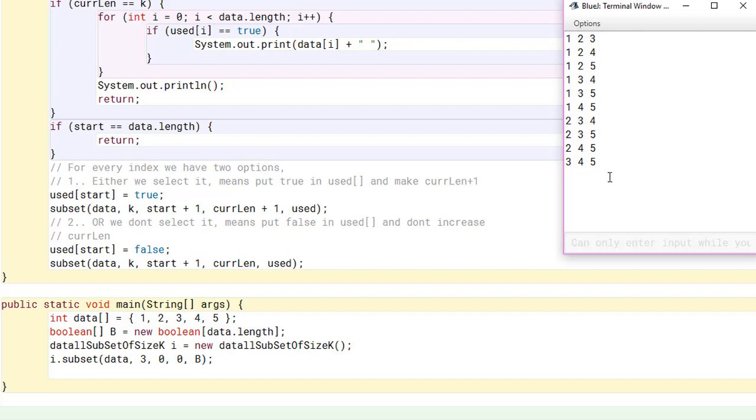Because in combinations order does not matter, you can see that the numbers 1, 2, and 3 only appear once in this list. In other words, we wouldn't expect to see 1, 3, 2 on this list because that would be the same as this first one, 1, 2, 3. If order matters, we would need a permutation. That's covered in a separate video.